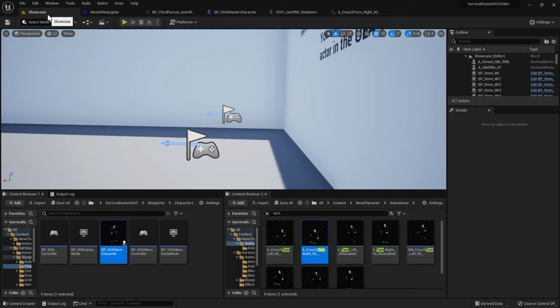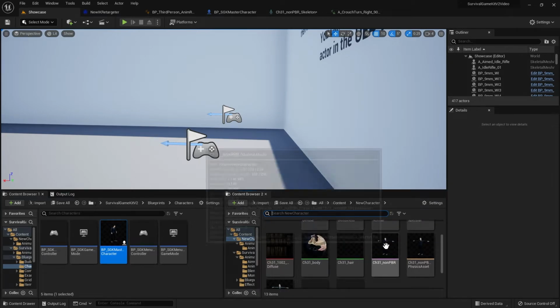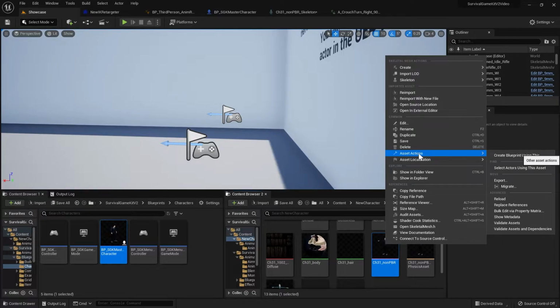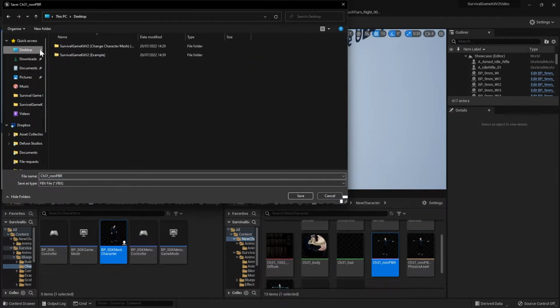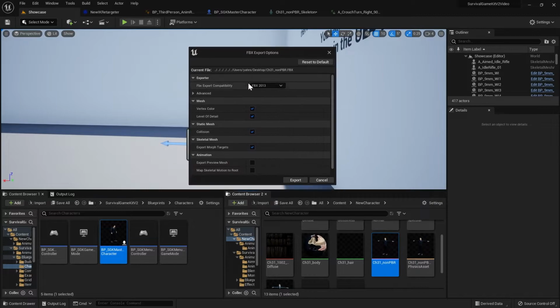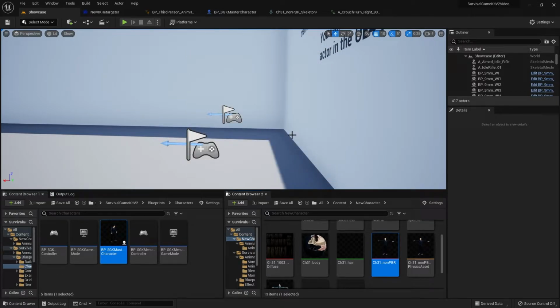So to get started, we'll go to our showcase, and then we want to go to our new character folder. I'm just going to get rid of this search. We're going to right click our character mesh, go to asset actions, then export, and I'm just going to export mine to the desktop here. So we'll click save, and it will bring up this little window. I'm going to tick off vertex color and level of detail because we don't need those, and also tick off collision, we don't need that either, and then we'll hit export.